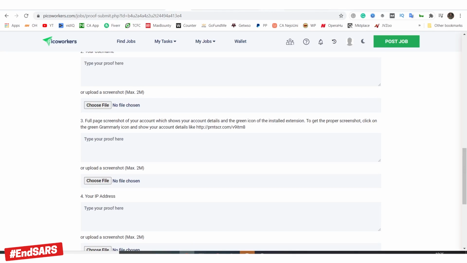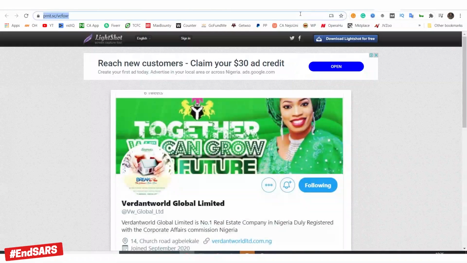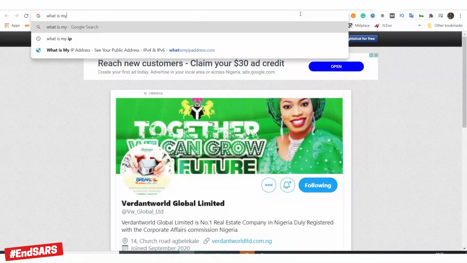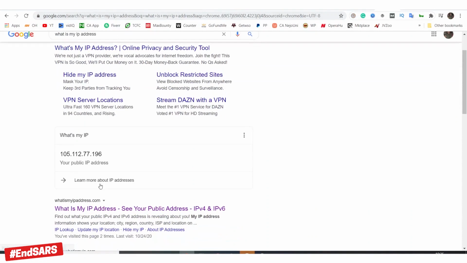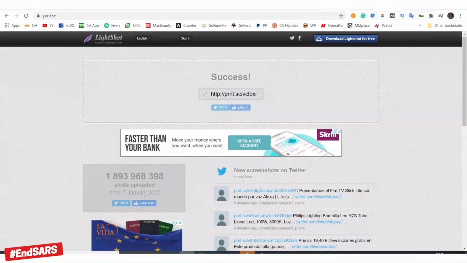And to get your IP address, just go on Google and search for "what is my IP address." Enter, and it's going to tell you your IP address. Just this website right here. See my IP right now, right? So this is exactly how it works, guys. So you can basically make money on Picoworkers.